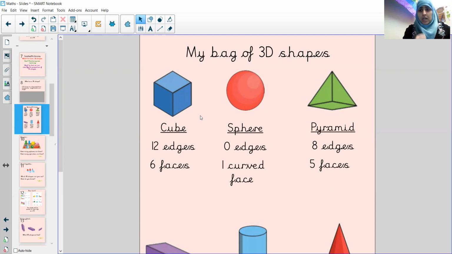Next shape we will be looking at is a sphere. It's not a ball, it is a sphere. My turn, sphere. Your turn. Now this is my sphere here, and it has no edges. I can't see a clean edge on my sphere, but however, it has one curved face.